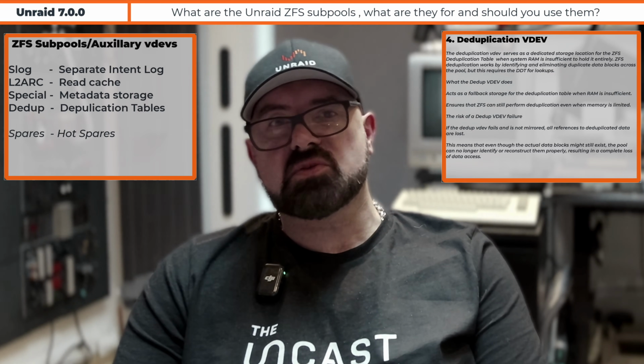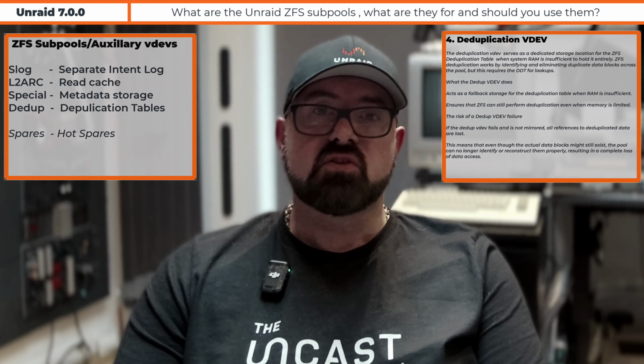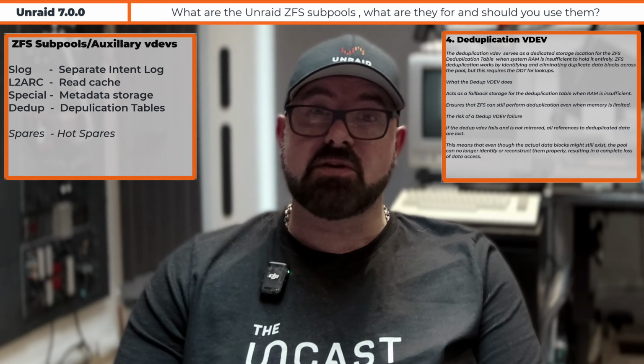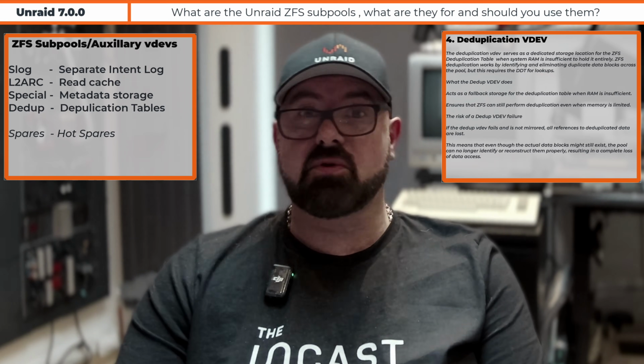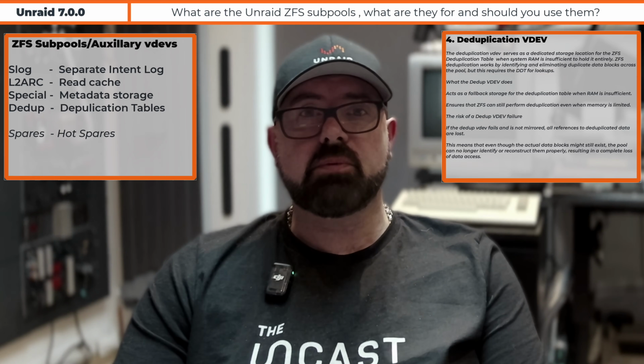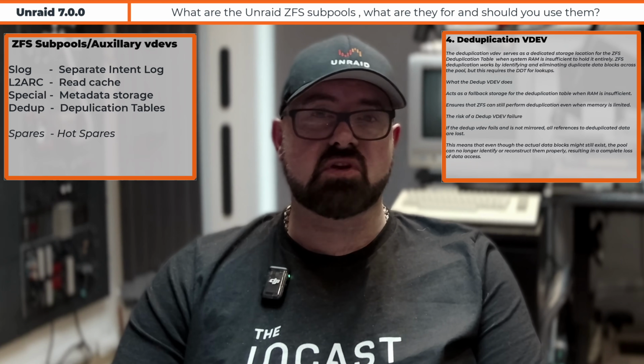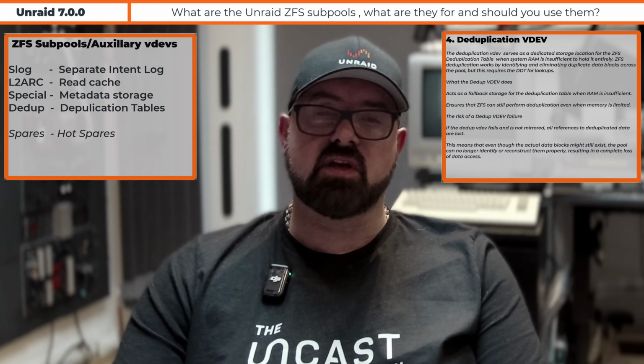But for most of us, we probably don't have loads of duplicated data. Now, if we had millions of, say, Windows 10 install ISOs, yes, we'd probably save a lot of space. But for people who use media servers and that kind of thing, I doubt you're going to have hundreds of copies of the same movie and that kind of thing.